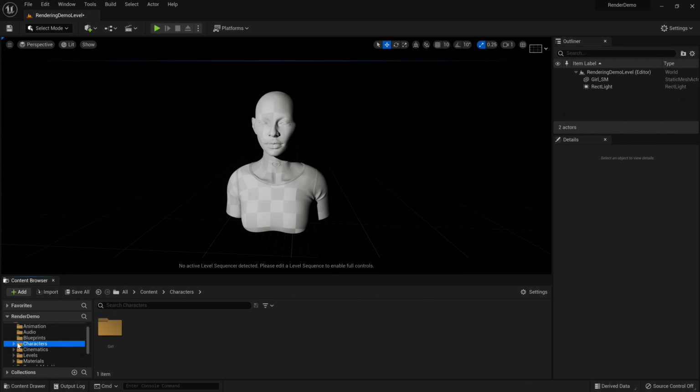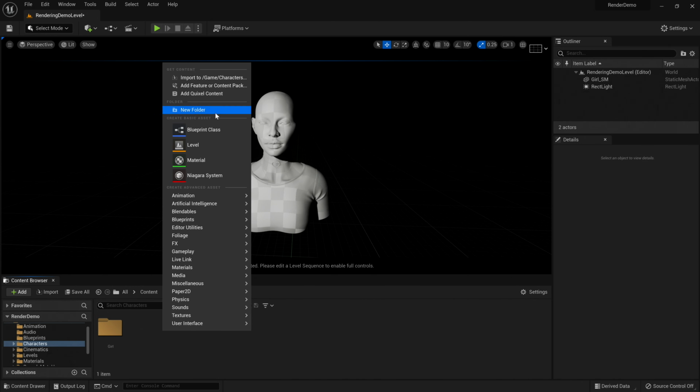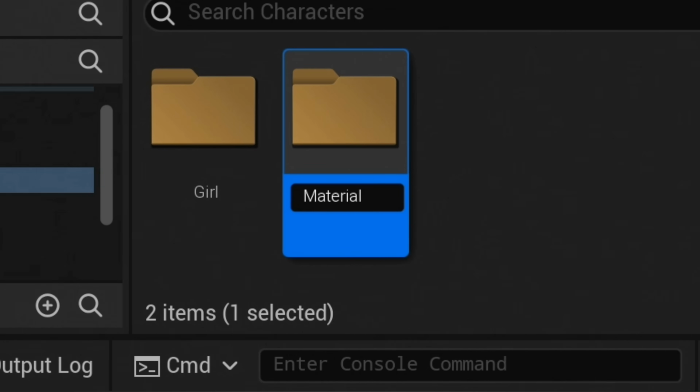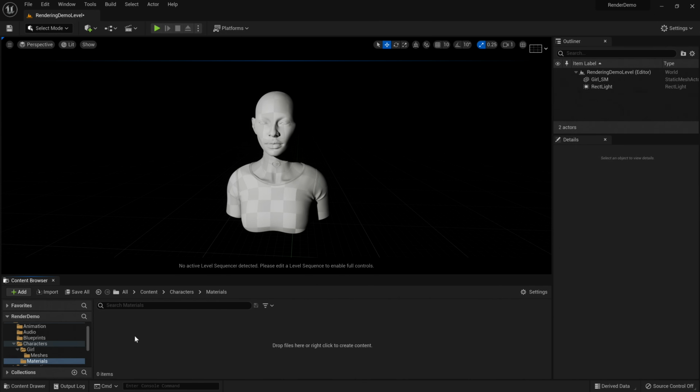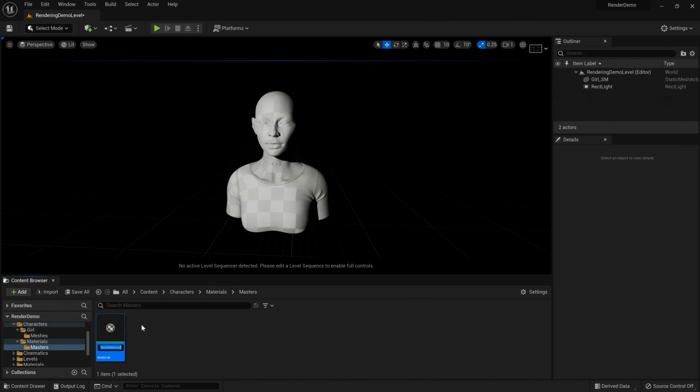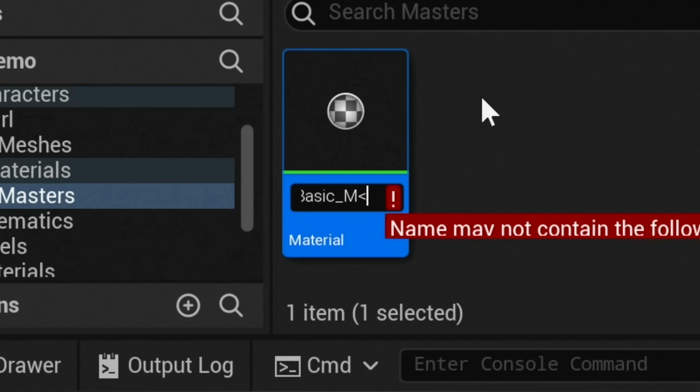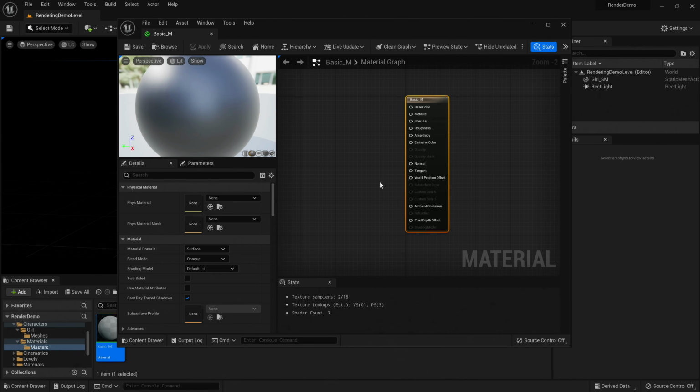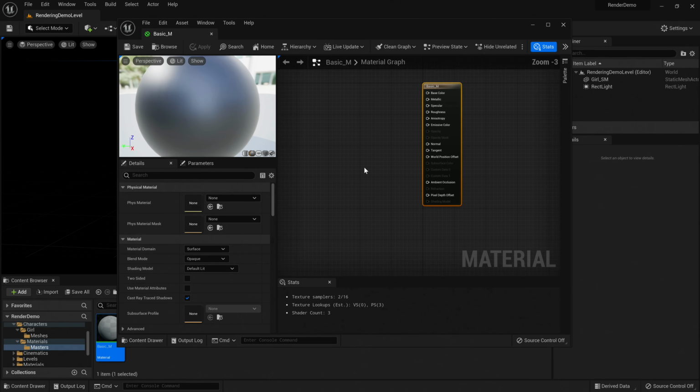Okay, so we got characters and we have girl. Why don't we make a materials folder in our characters folder? Boop. Now, is this good practice? Probably not, but it's gonna keep it simple. In our materials folder, we'll make a masters folder. There we go. Now let's make a new material. There we go. And we'll call it basic M. M for master. Now you'll see Epic names their things first. They put the M in the front. It's a matter of preference, do whatever you want. I put it at the end. M for master material, okay? So here's our basic master material.